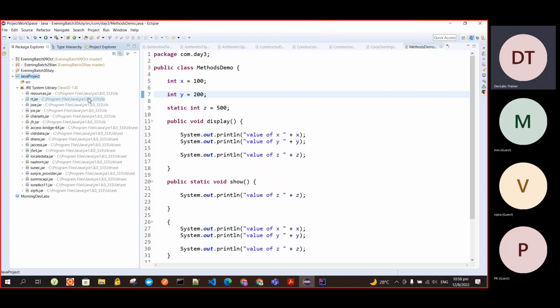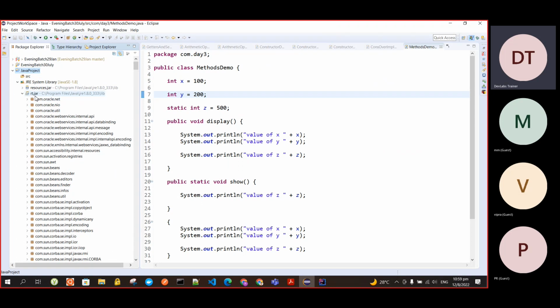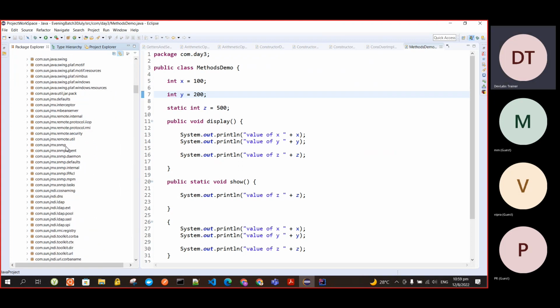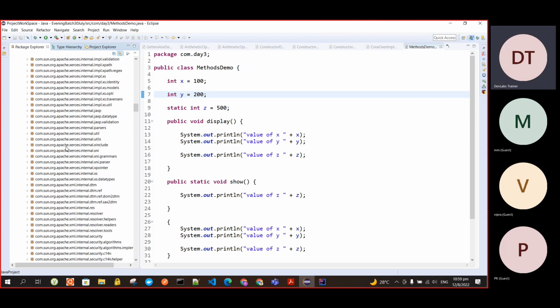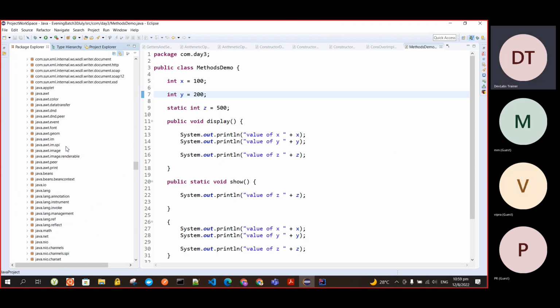If you remember, I have shown you rt.jar. So it's a Java archive file. Inside that, these are the packages, we call it a package. And inside the package, there will be Java code written. So consider that I will show you one example so that you will be familiar with that. If you know a little bit about Java, that is also good.